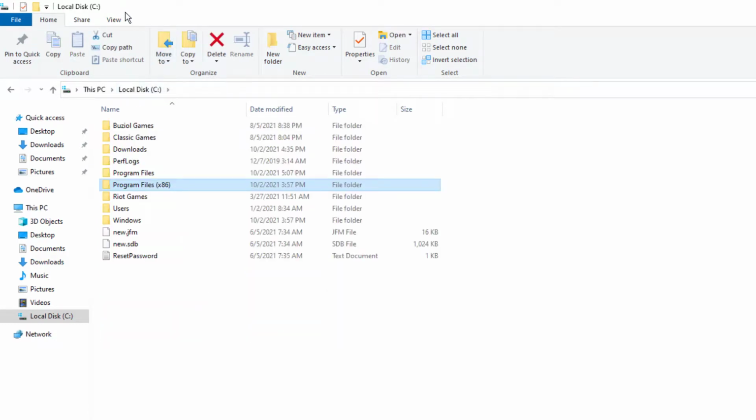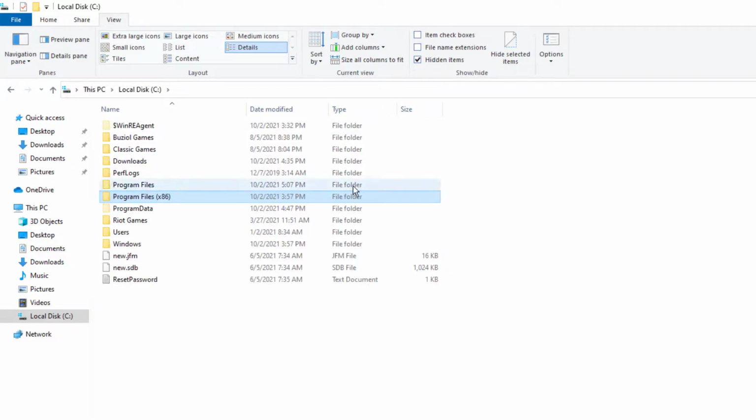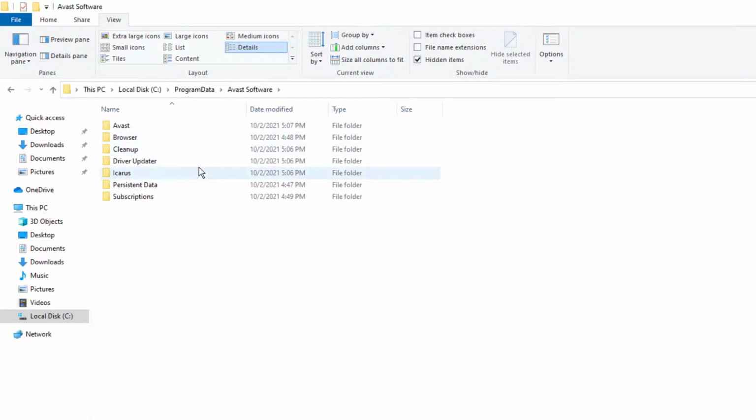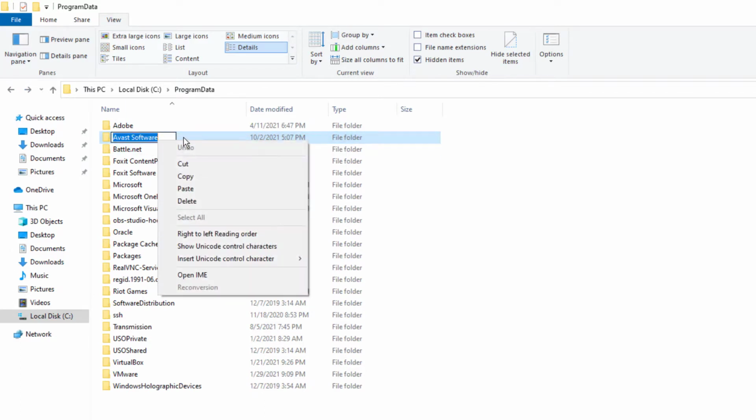I'm going to go to View, and I'm going to enable hidden items, not file extensions. I don't need that part. I'm going to go to Program Data. I'm going to see if I have Avast. So there is a folder called Avast Software here. It does contain a little bit of stuff. Honestly, I think the program has been uninstalled, so I'm going to go ahead and be sure I select it correctly. There is Avast.